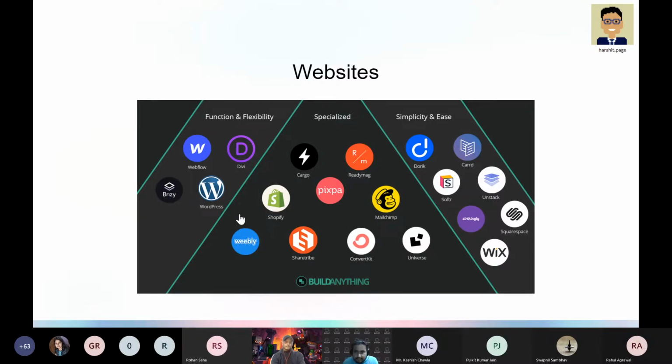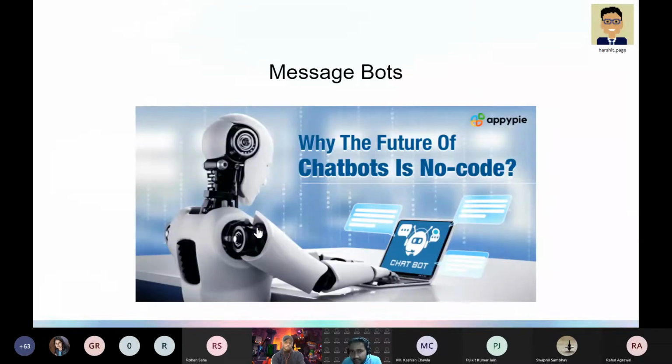So there are many websites you can build using no code. There are message bots you can build using no code. And just as a fun fact, you can use these projects in your professional life and show them to the recruiter or the interviewer. In my personal placement interview, 50% of the first round was spent discussing the no code project which I had done in my free time, right?